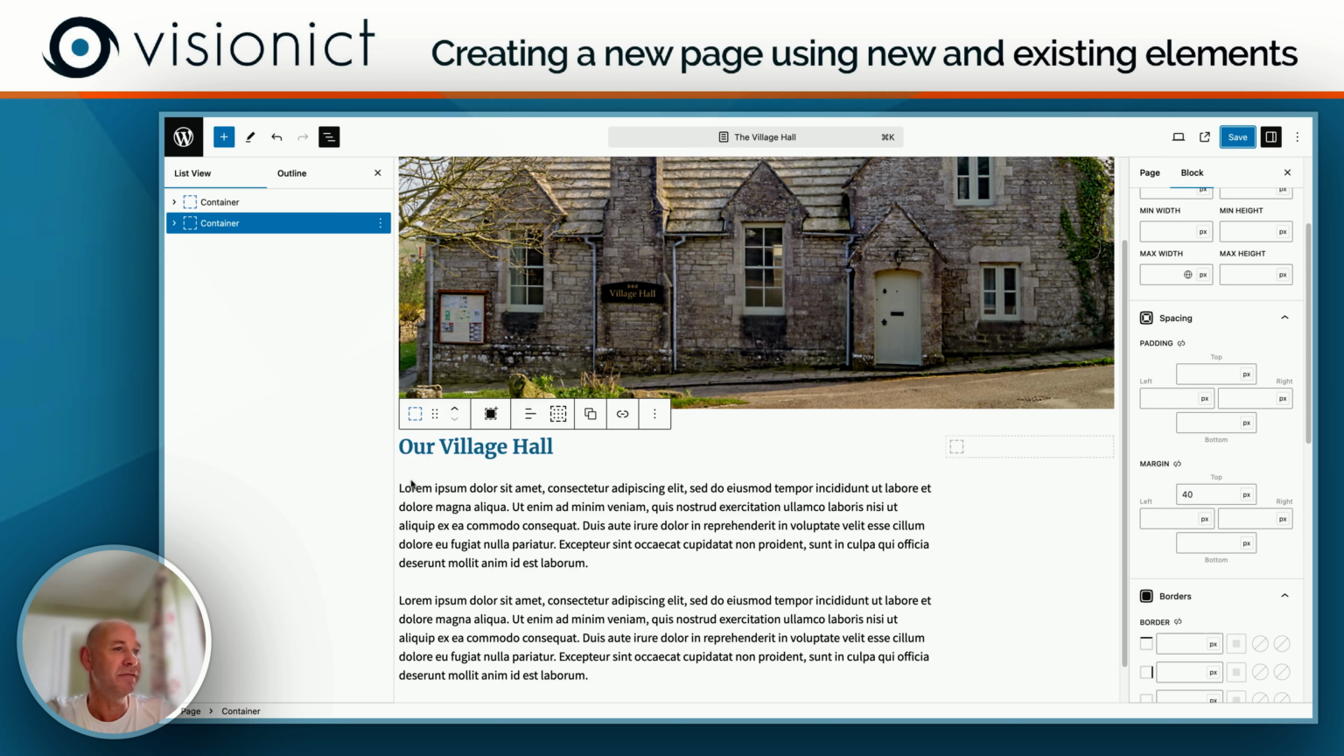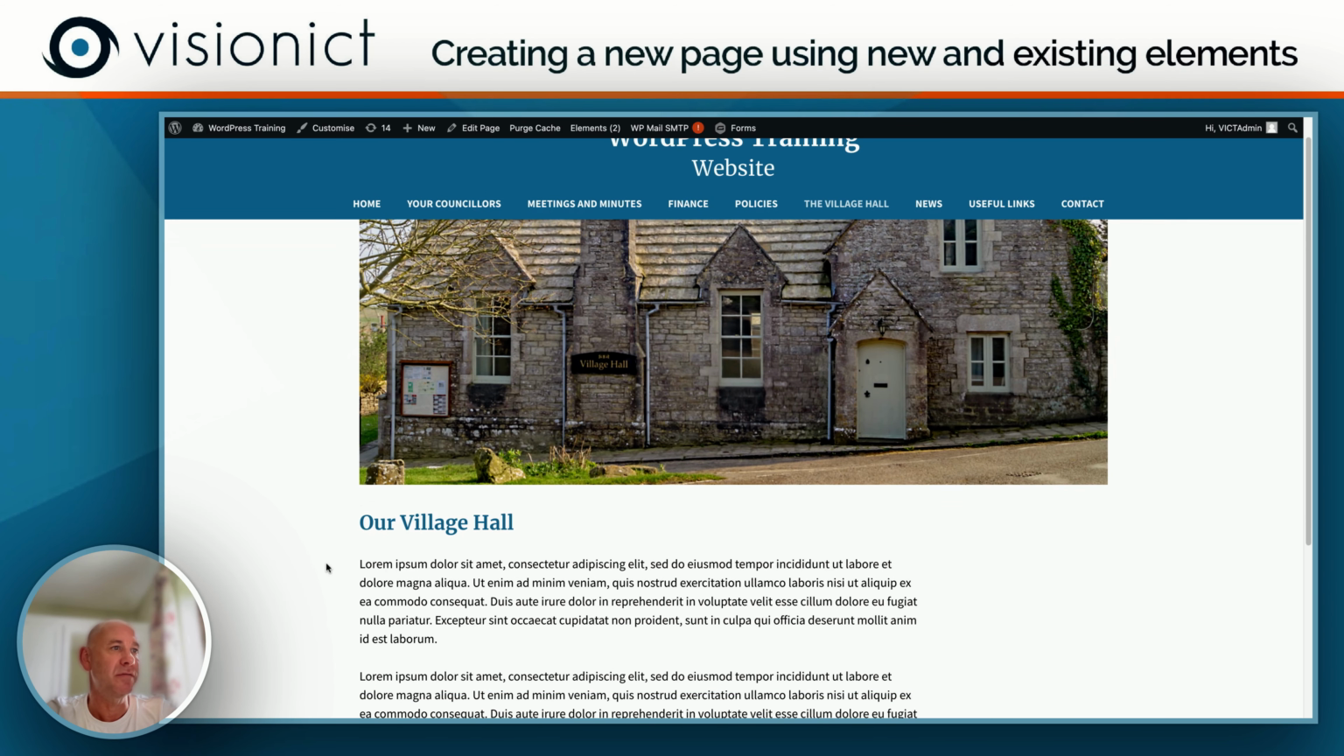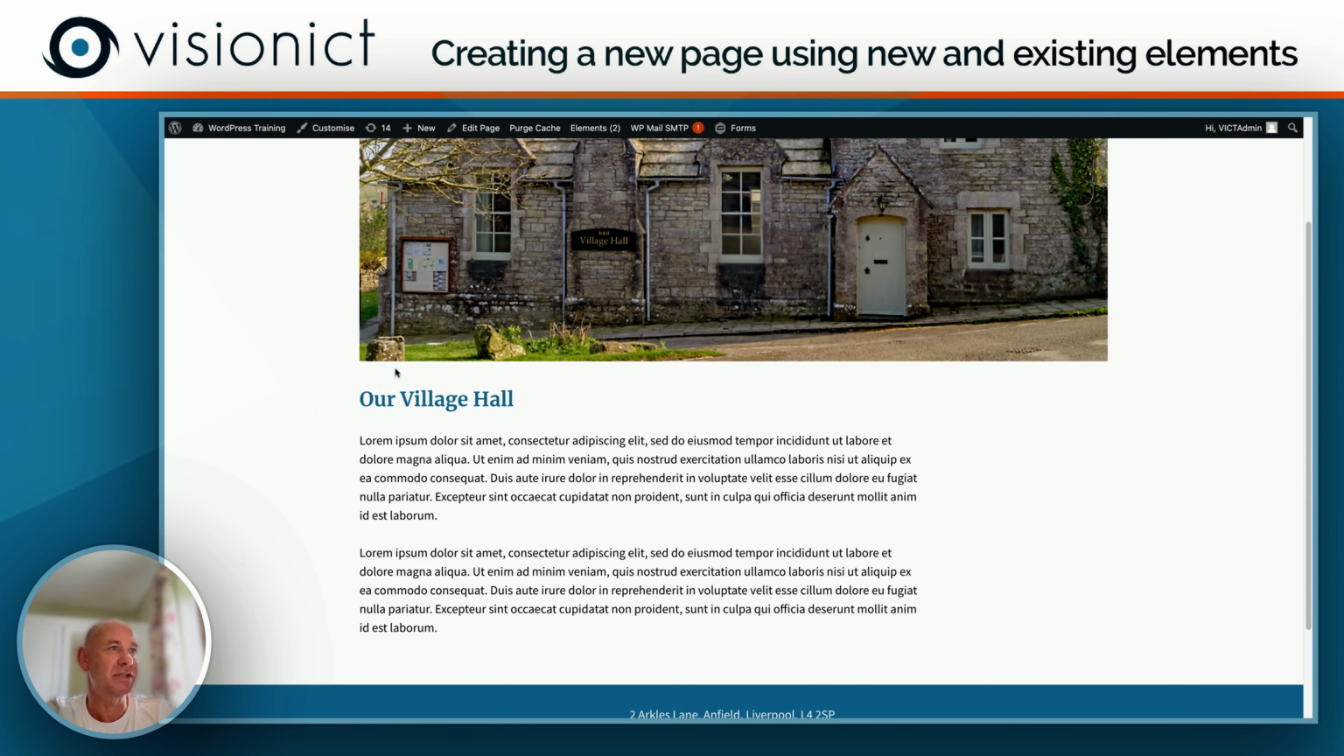Wait for that to save. Let's do that again. That didn't work. And there we are. I'll view the page, and there. Now you can see you've got nice space between the picture and the heading, and then the text, and there's a nice balance between everything. So it's all well spaced out. Nothing's too close to each other, and it's nice and legible.